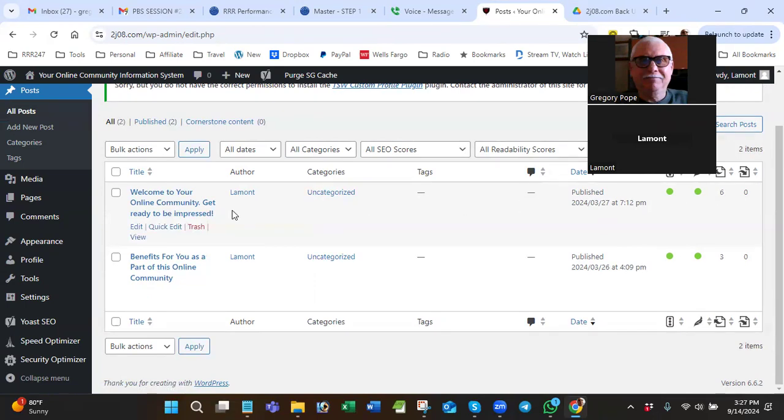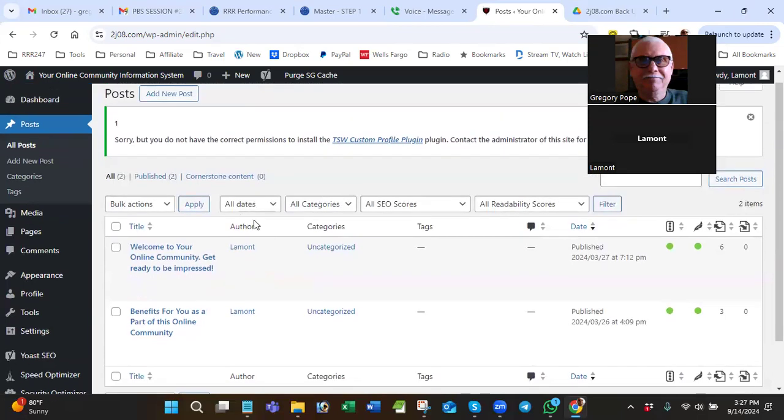Anyway, you go from your posts by hovering over it and you edit. Click when you hover over it, it gives you the edit button. There's other ways to do this, but I don't want to confuse you. So I'm just going to show you. This way is the main way.